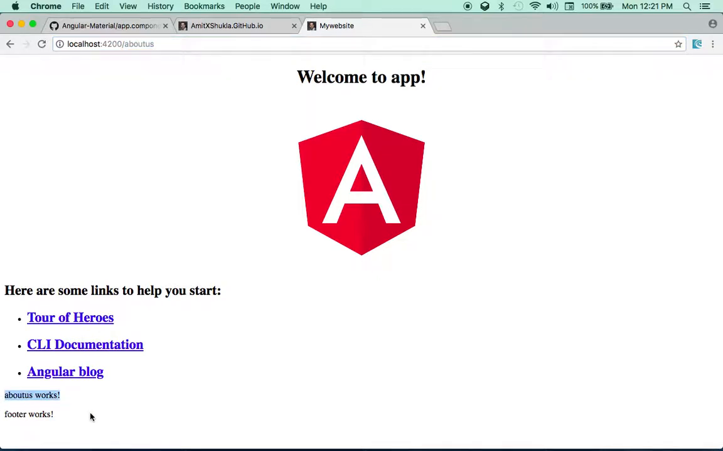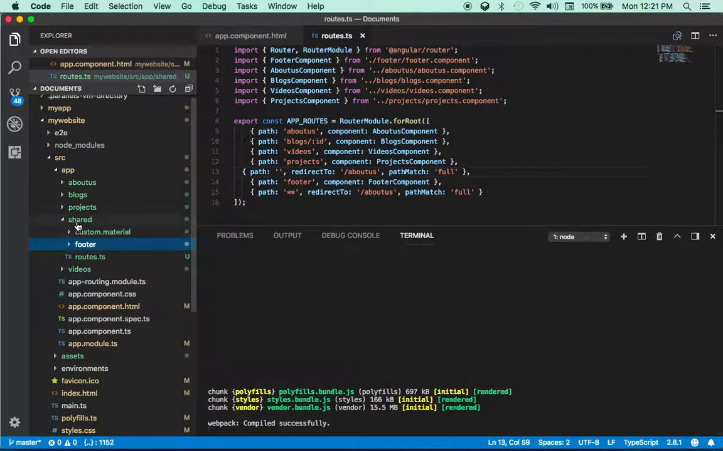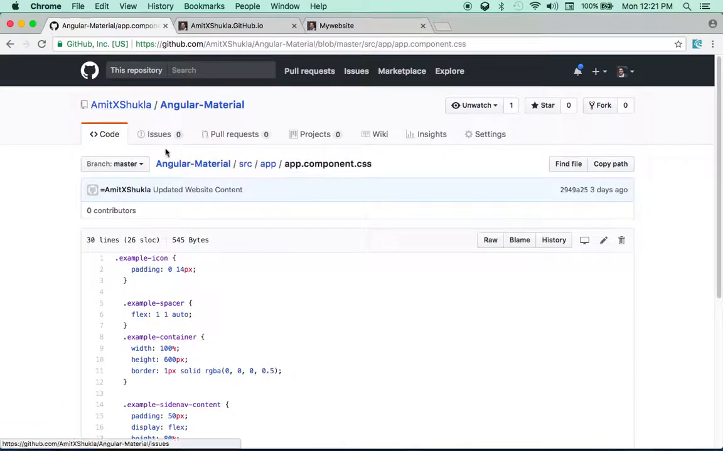So basically, I have all the components I need. I have everything set up now. Next step, just to save you some time for all of these components, I will go back to my GitHub repository and show you quickly.